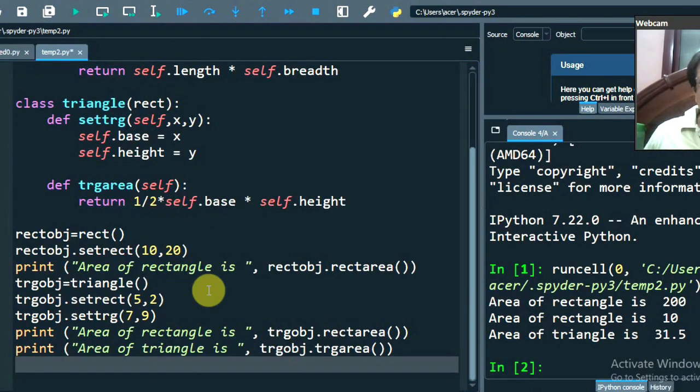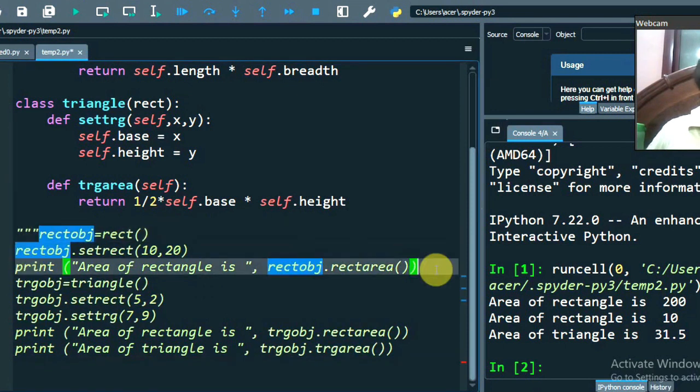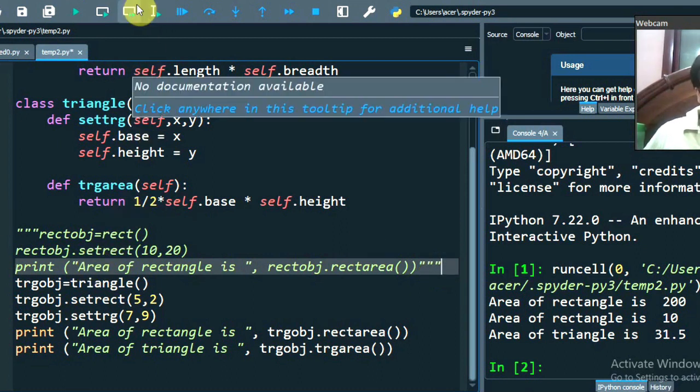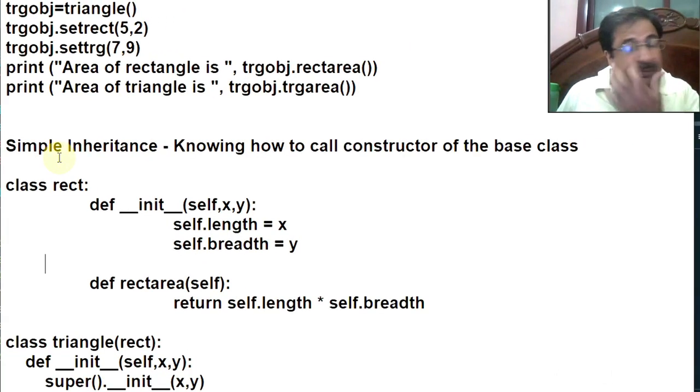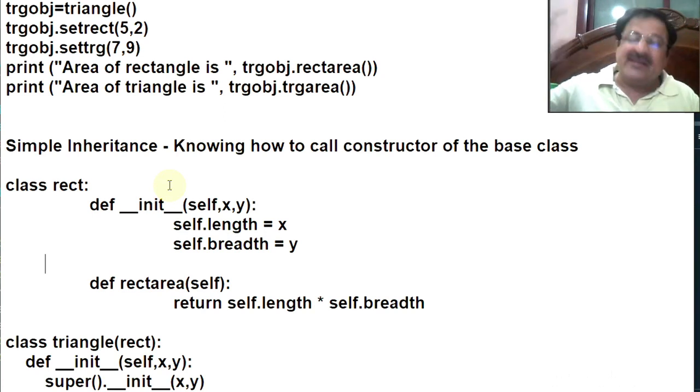Now, because through inheritance you can access all the attributes and functions of rect class through the triangle object, that is through trg obj, you can comment out this rect obj because it's not required. You can calculate area of rectangle through the triangle object also, because triangle class is inheriting the rect class. So I've commented it out. You can see the output. Area of rectangle is also computed through the trg obj, and there is no problem in computing the area of triangle also, right?